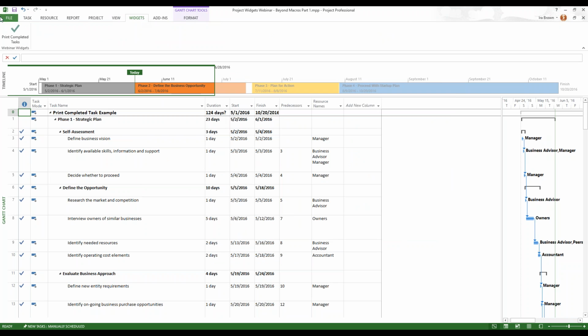And notice on that tab, there's our group called Webinar Widgets. There's our button that says Print Completed Tasks. I'm going to go ahead and click that. And sure enough, it worked just fine. So we're well on our way here, folks, to adding all these cool new functions to Microsoft Project.